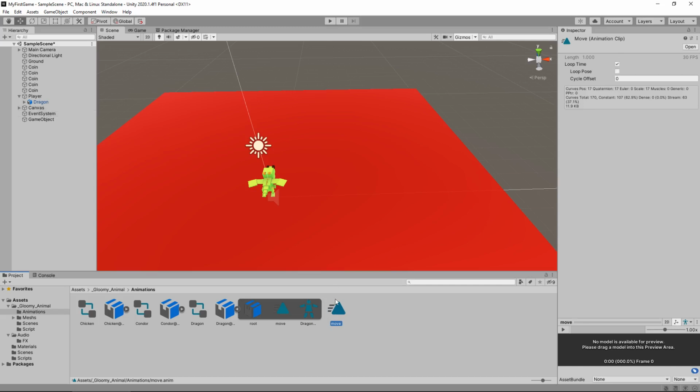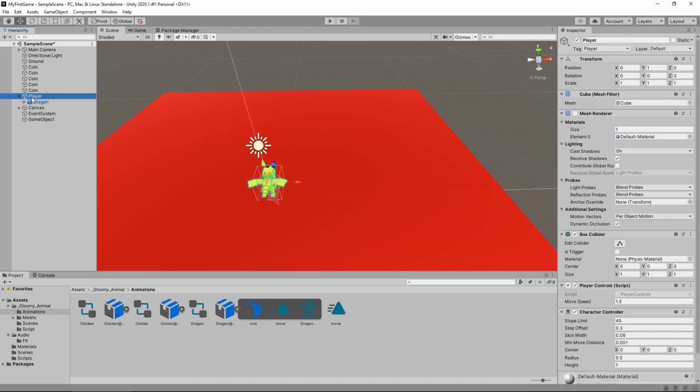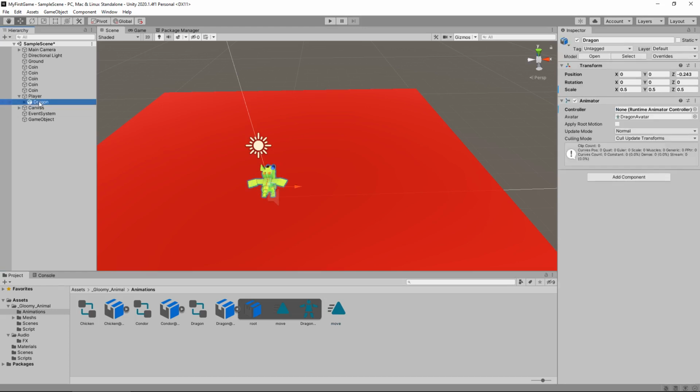And now what we need to do is just drag and drop this animation onto our character, which is the dragon. Make sure we don't drag it onto the player because this is the cube. There's no animation on there. It's all on the dragon. So drag and drop. And you'll notice that the controller now becomes Dragon 1 because we've created an extra controller. And that means the animation is on there.